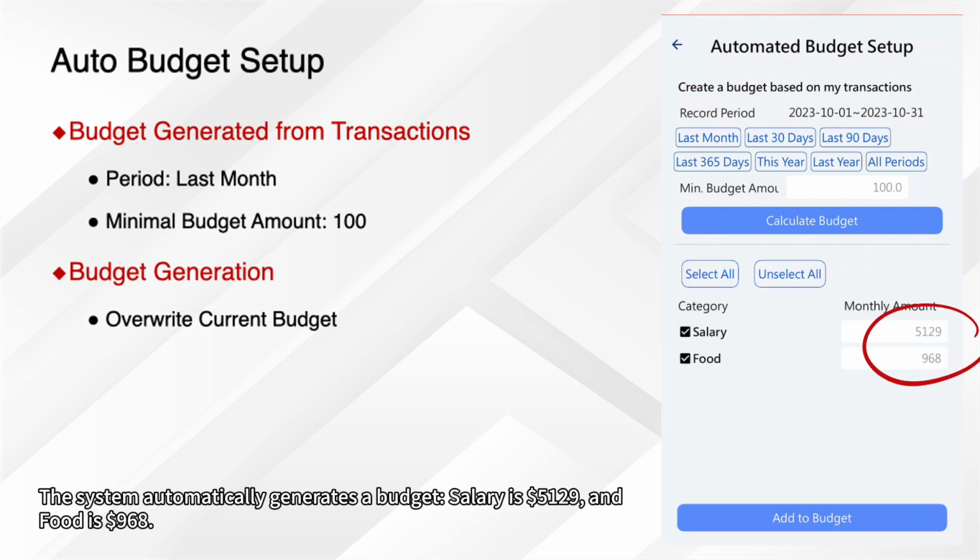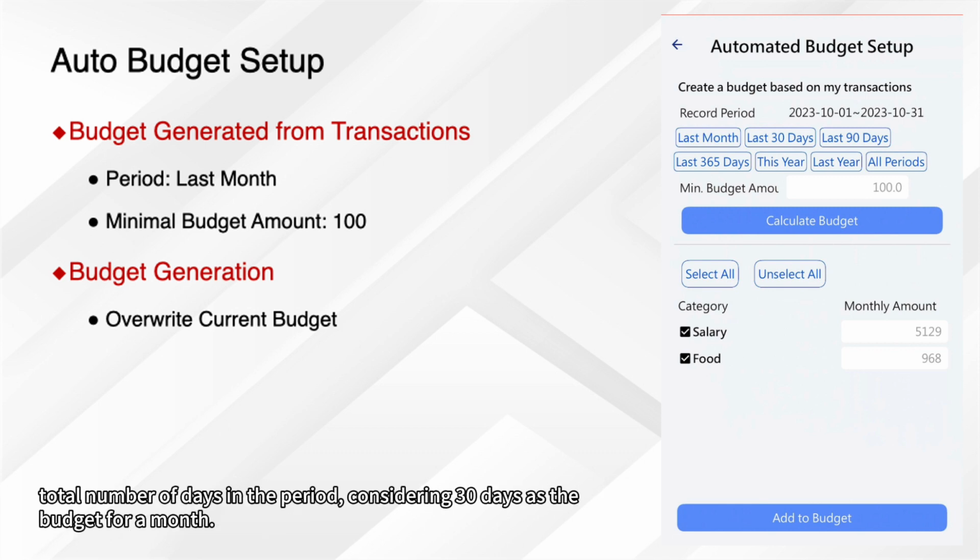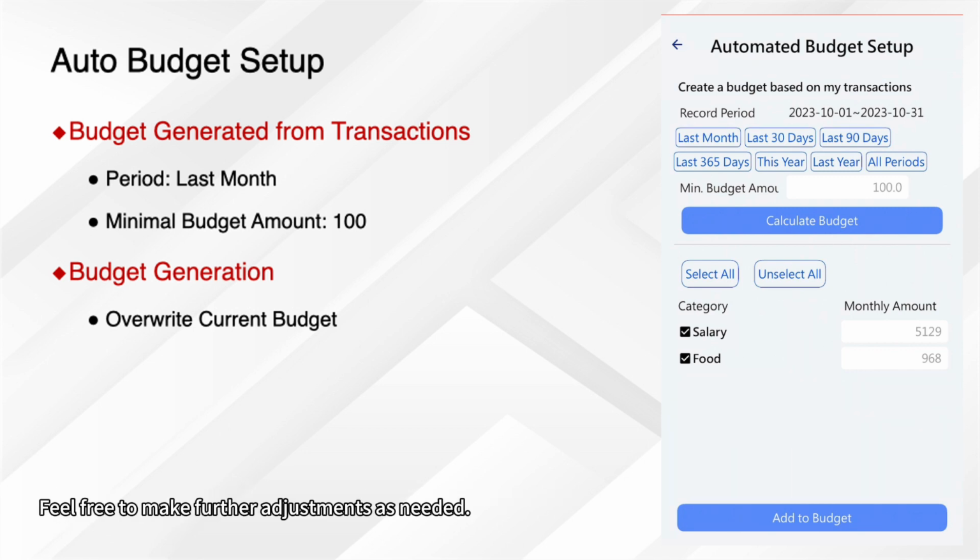Salary is $5,129 and food is $968. It calculates the average daily amount based on the total amount for the category divided by the total number of days in the period, considering 30 days as the budget for a month. Feel free to make further adjustments as needed.